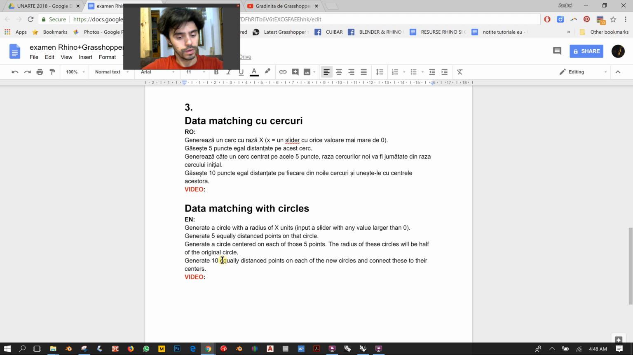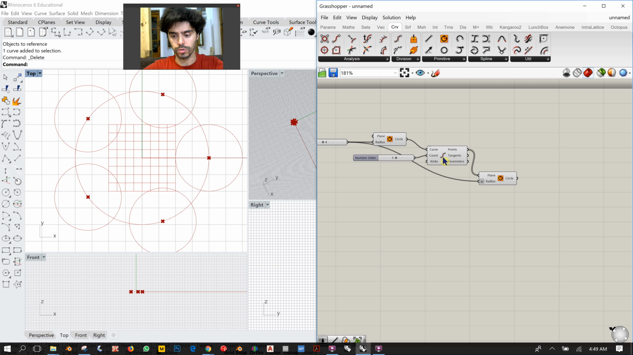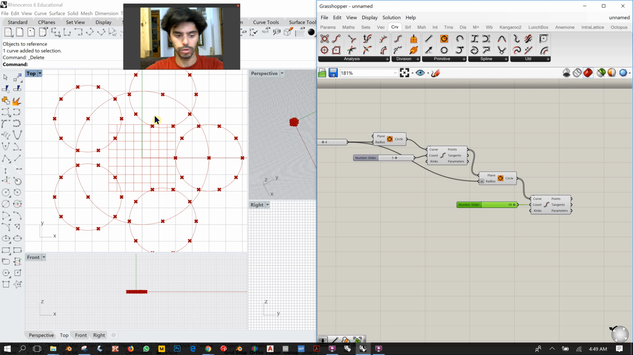Then it says generate 10 equally distanced points on each of the new circles and connect these to their centers. So we have to generate 10 equally distanced points on this circle. So basically the same in here, but with 10. So I'm going to just copy these two with Ctrl+C and Ctrl+V. Make these circles connect to the curve input, so that these get divided, and in here I'm going to go to 10. And we have the division.